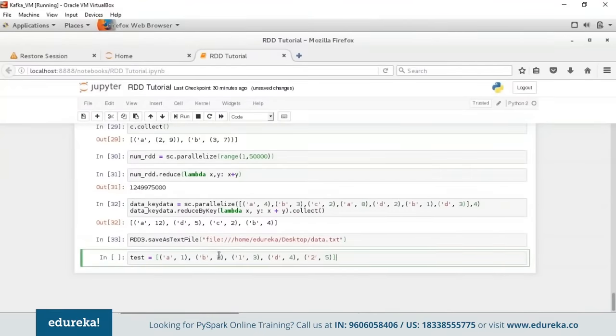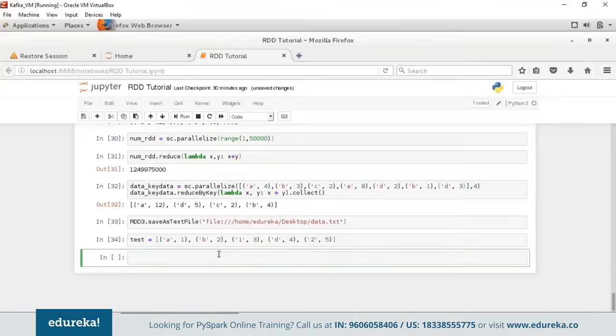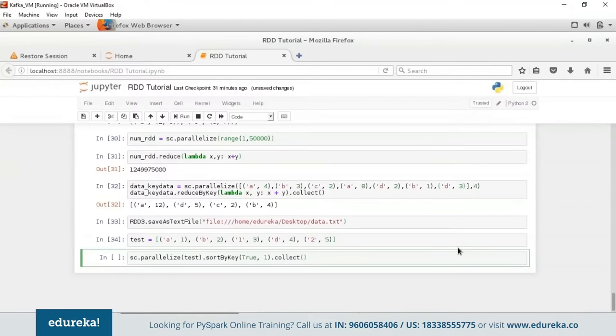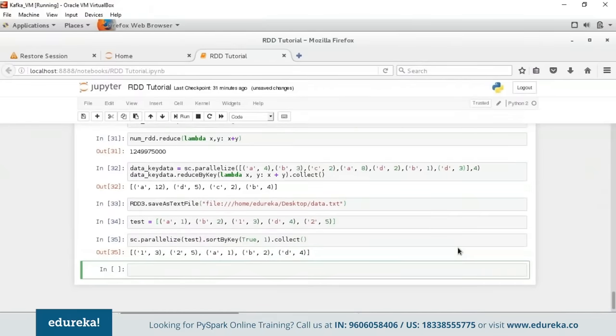Here I'm creating another RDD, test, to show you the sortByKey function and how it works. The sortByKey transformation orders the key-value RDD by the key and returns an RDD in ascending or descending order. By default it's ascending, but you can also use it to get the output in descending order. As you can see, I'm using sc.parallelize on the test, and I'm using sortByKey with true and 1. Now true is for ascending. So as you can see, I have 1, 3, 2, 5, A1, B2 and D4. 1 comes first, then 2, then A, B and D. That is in the ascending order of the key.